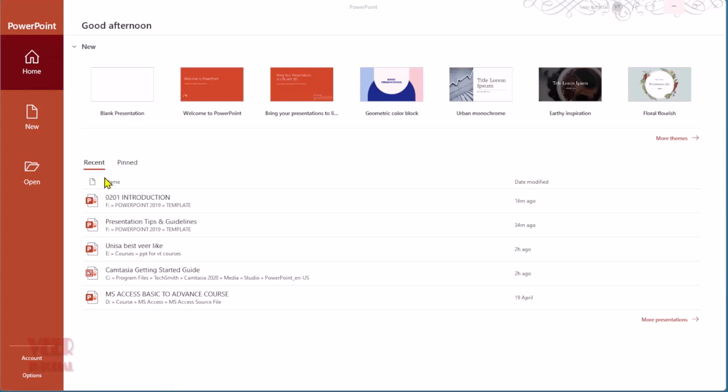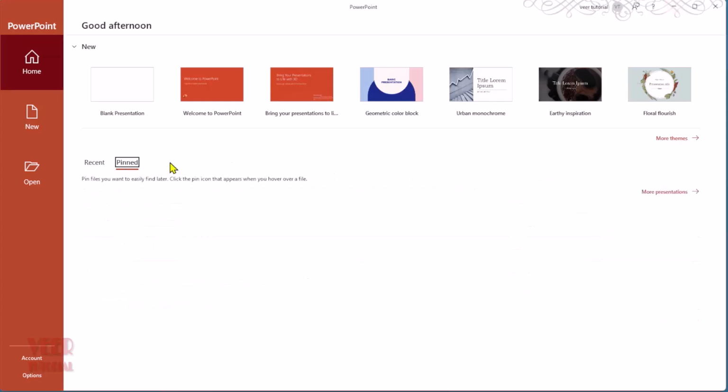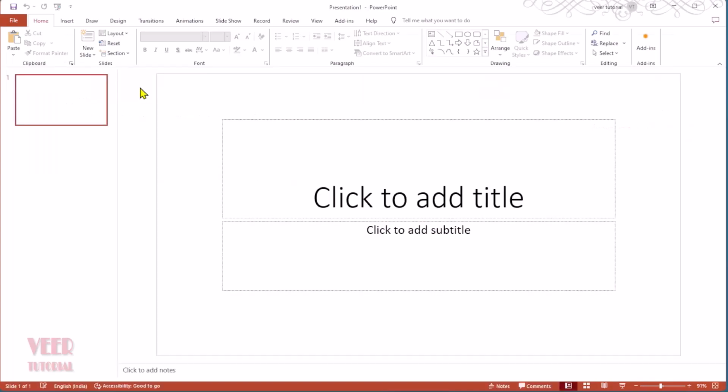We can see the recently used presentations in the system, or click on this pinned option if we have pinned any presentation in this file. Right now I'm going to open a blank presentation by clicking over here. You will get your first presentation in the slide pane area. We can see a title slide in the slide area.